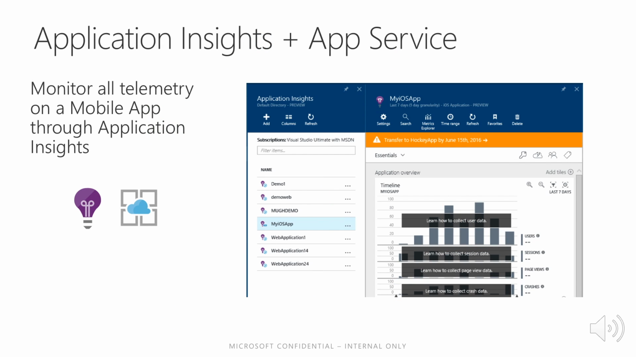So like we saw before when we set up a web app, if we wanted to monitor telemetry on a mobile app, we set it up the exact same way. We tie in the application insights object on setup and create it in a resource group like we saw before.